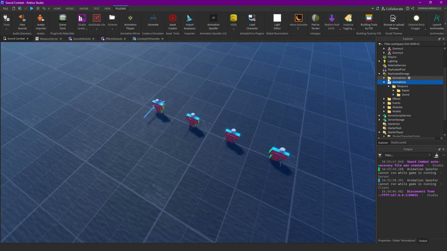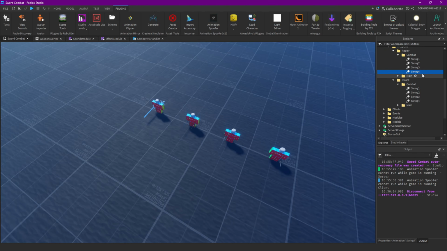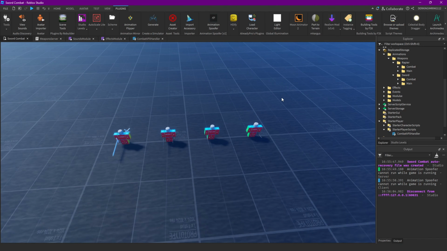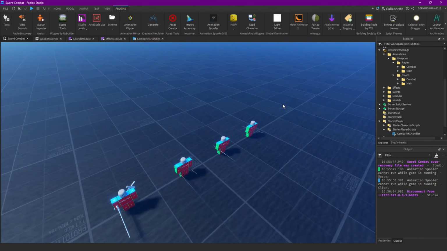But just have in your animations folder, beside that main folder inside your weapon, also have a combat folder, and the combat folder is gonna have 4 animation events. One is called swing 1, the other one is called swing 2, the other one is called swing 3, and the other one is called swing 4, because you want to have 4 swings. And do that for both of your weapons. If you have 2 weapons or just 1, just do that for both weapons. And if you have that, then you're finished with this episode.